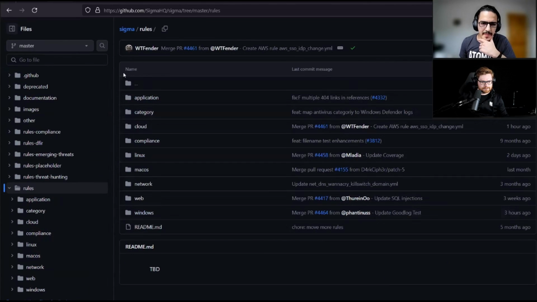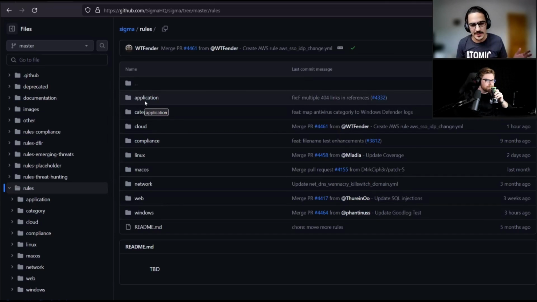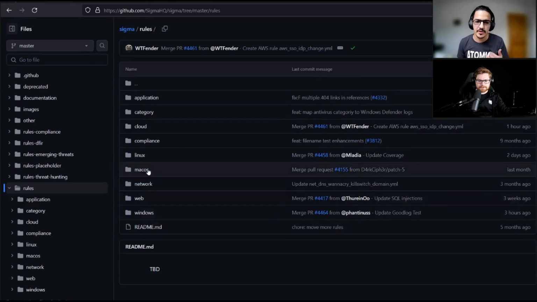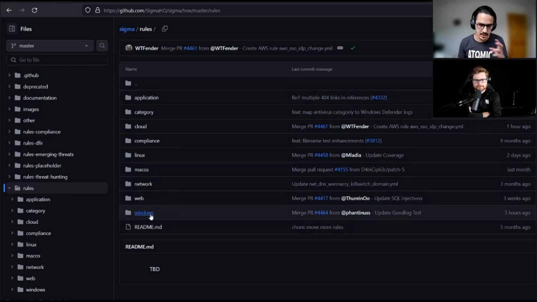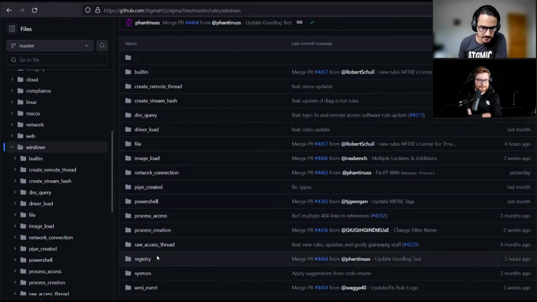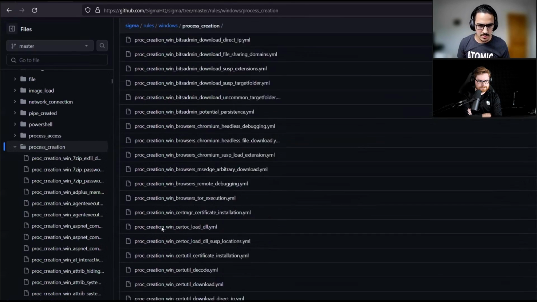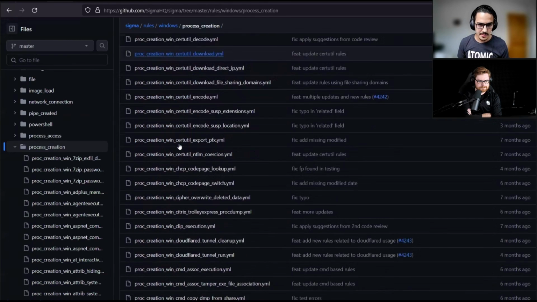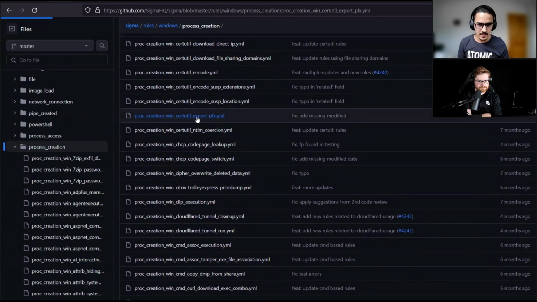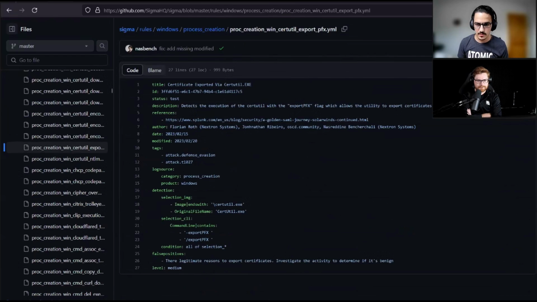All right, so as you can see, there exist many rules. You can have rules for Windows, for web, for network, any type of log that you can imagine. Even if your web application firewall has a certain type of log that you can ingest and you want to write rules for, you can do that as well. I'll grab any process creation rule, let's see, any random one will do. All right, cool.